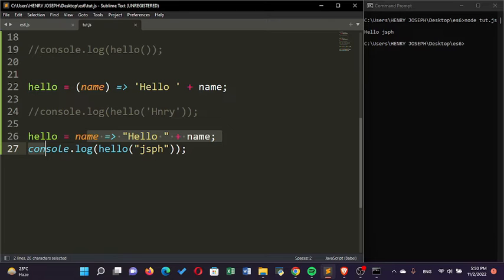Now that is how arrow functions work. But now what is the use of arrow functions? Arrow functions come in handy when you are dealing with classes, which class is bound to which class, and which class calls which class.